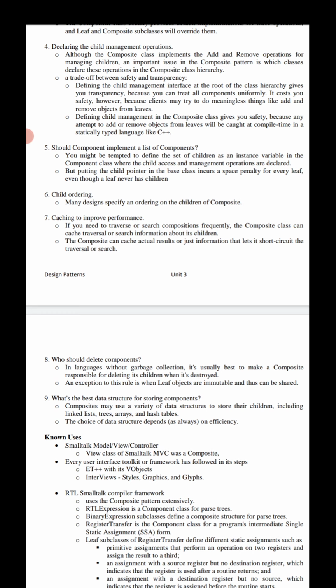If you opt for safety, at times you may lose the type information, and we have to convert a component into a composite class. How can you do this without resorting to type casting?